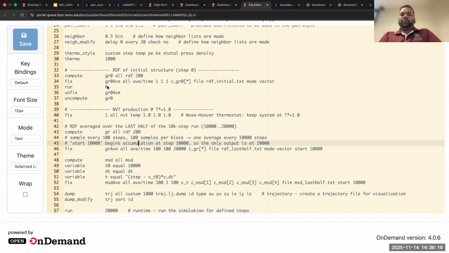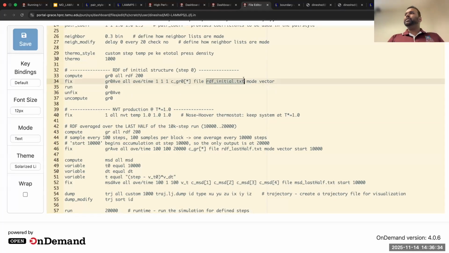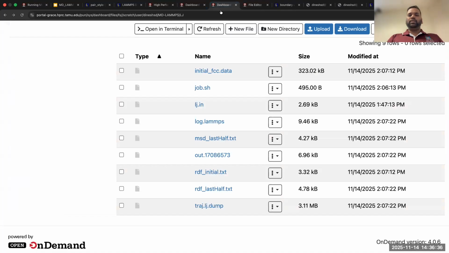And how do you know that I'm computing the initial structure? As you can see in the first step, I'm saying run 0. I'm saying don't run anything. Whatever the topology information that you have, compute the RDF and give it to me in one file. And which file? I'll also define the file name here, rdf_initial.txt, which is what you will see in your path. So whatever the output information in that file is your initial structure's RDF.